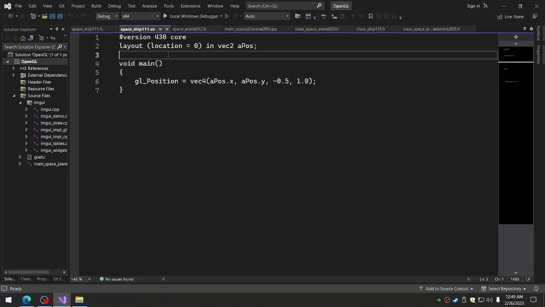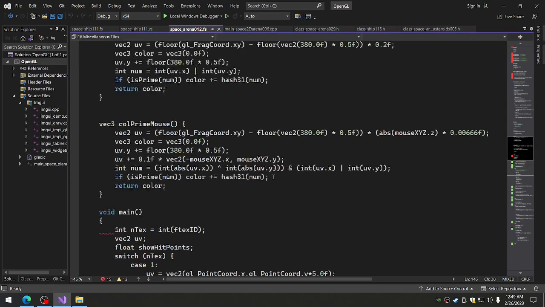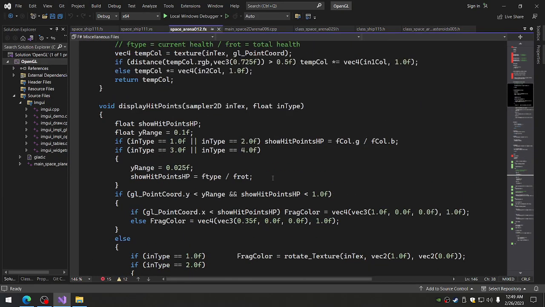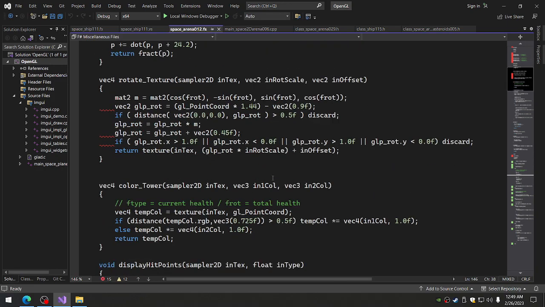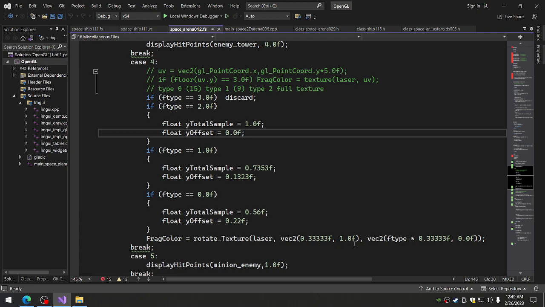So what do we really want from the laser? Well, they're all going to be pointing up, so we don't need a rotation. So this is what draws it: rotate laser, or rotate texture. Laser, vector 2, vector 2. So rotate texture, vector 2 rotate scale. Okay, so what's the rotate? Laser comma rotate scale right here. So it doesn't look like the rotation changes.